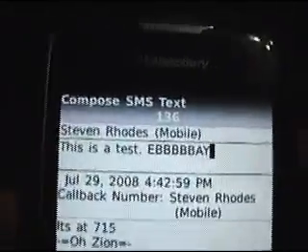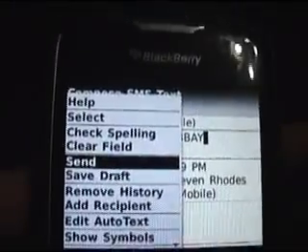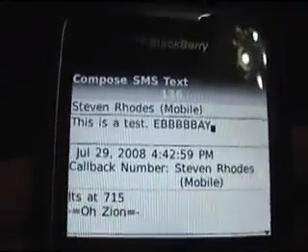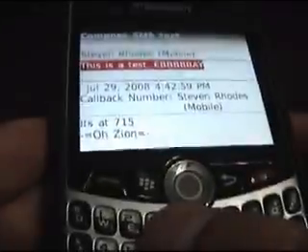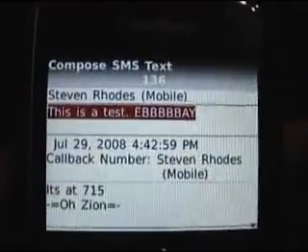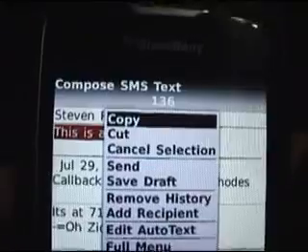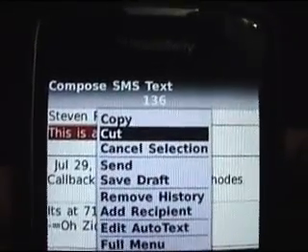Now I'm going to show you how you can copy and paste. To copy and paste, click on the application key. Then scroll up and click select. Scroll over to the left, right, up, or down to select the text. Then click on the center button. And then click copy or cut. We're going to click on copy. Cut would remove the text and then allow us to paste it somewhere else.